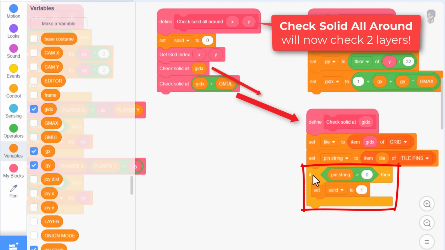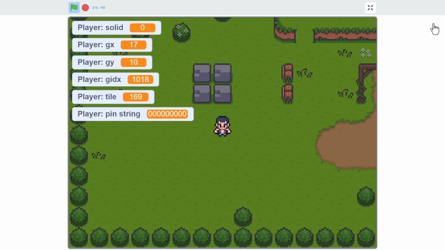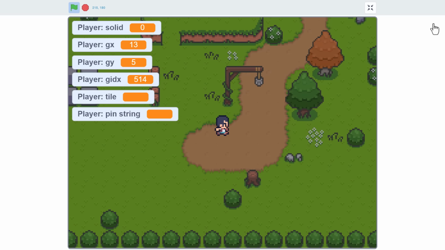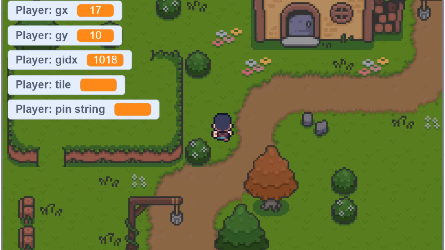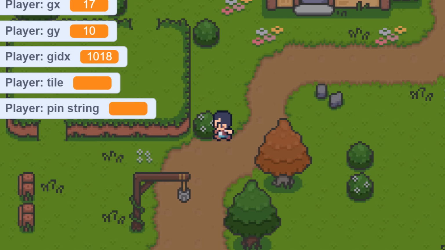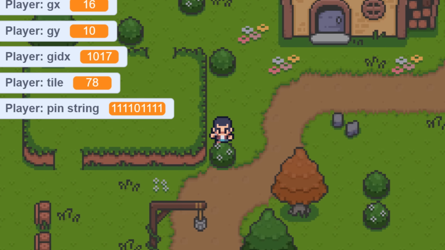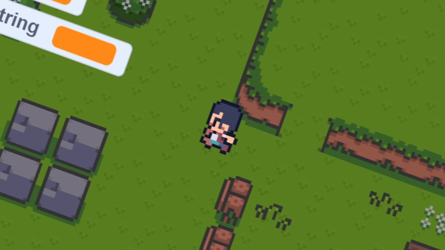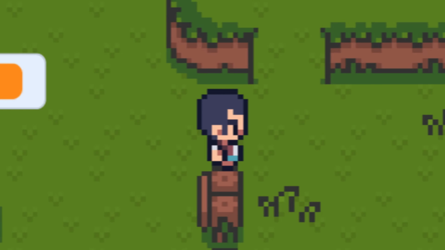Let's give this a try. I'll first just walk into a standard layer 1 tile. They seem just as solid as before, so where's that layer 2 bush? Hooray! We have success! Both layers of tiles are now solid when they are found to contain pins. Well, you know what that means? All that's left to implement is the full pin collisions. Are you ready for this?